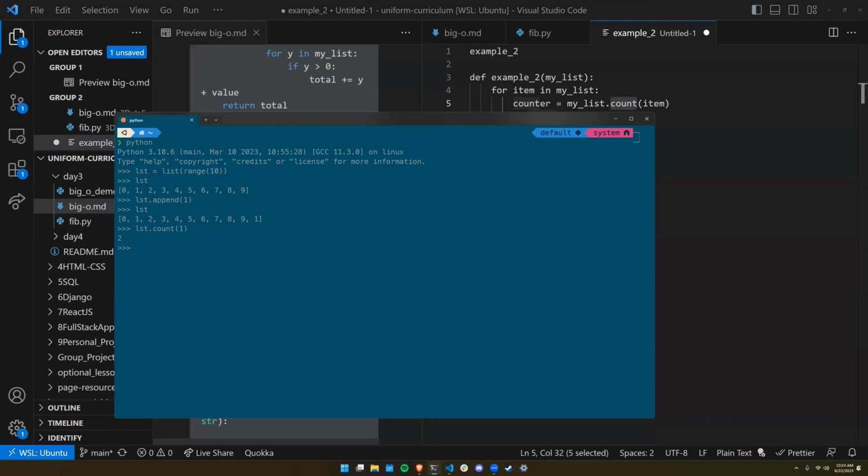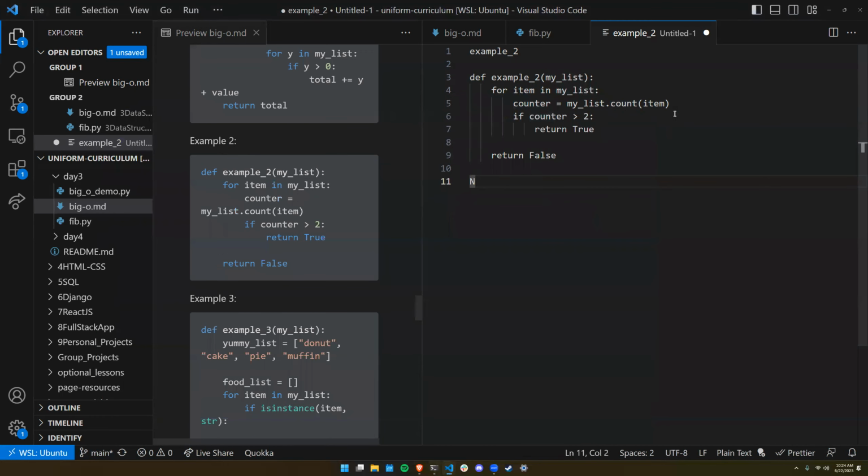The only way it can know that, as far as I know, it's not sorted or anything, is it has to look at every element. So if it has to look at every element, even though we didn't write this, this is itself O of n. So we have a for loop, which is n, for every item in the list.